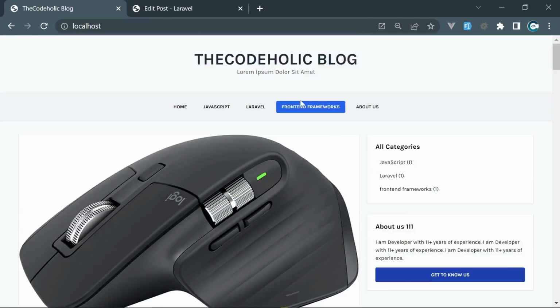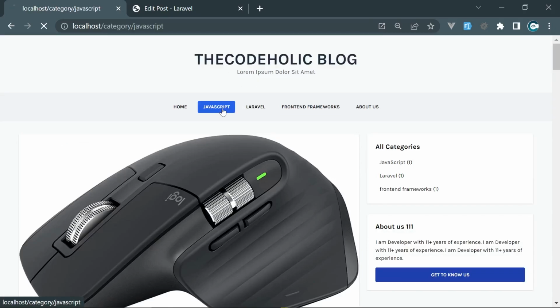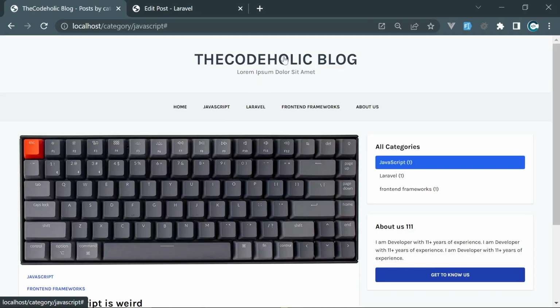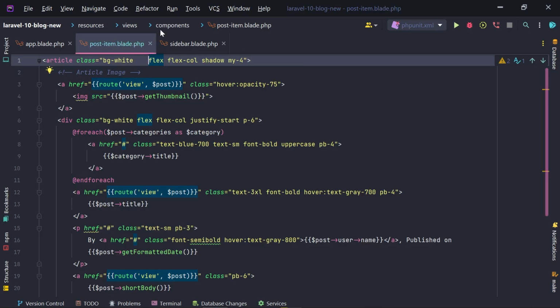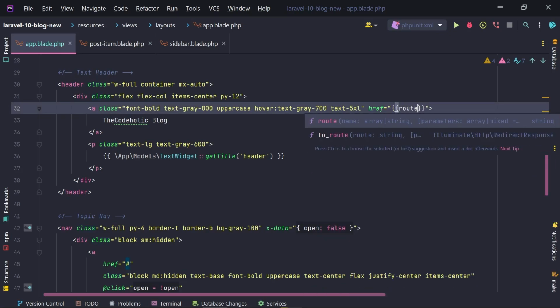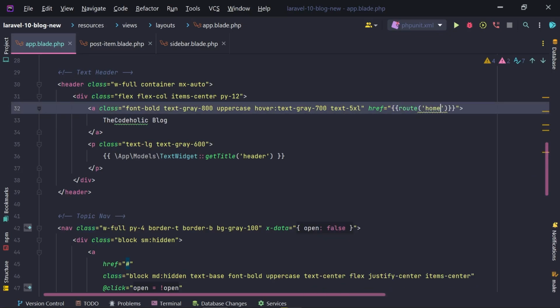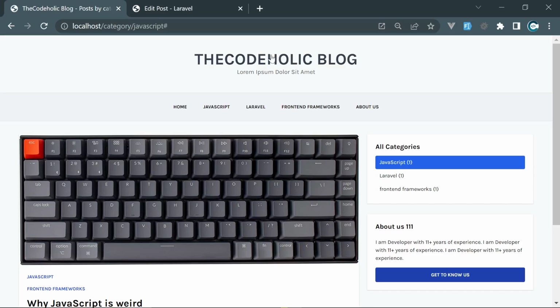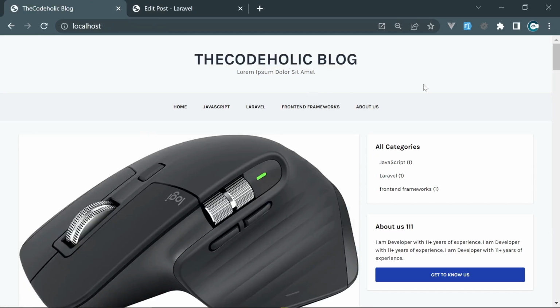If we scroll at the very top and click this logo, it doesn't do anything. So I'm going to go in the categories section, click right here. It doesn't do anything. So this should go to the home page. So let's go in the app blade and find this, the Codeholic blog, and let's change this href into route home. Save, refresh the page, and click right here. It goes to the home.